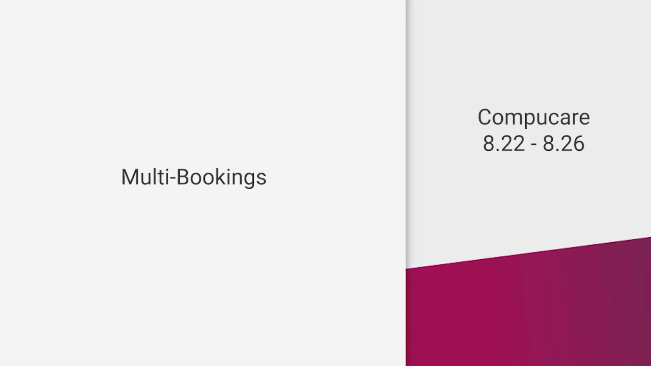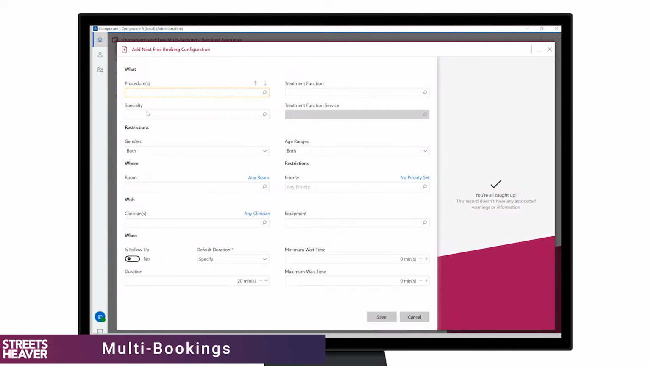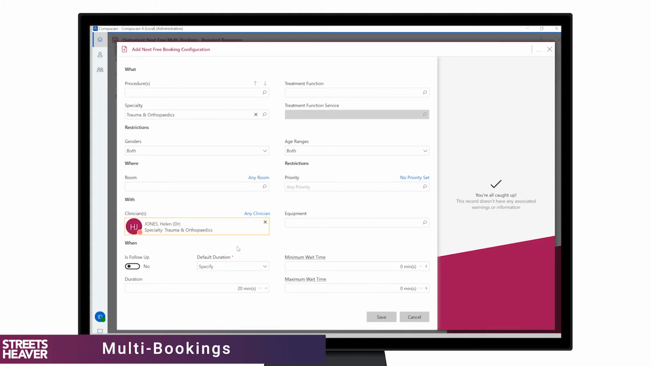Multi-bookings. For those customers who had Compucare 7 may remember the multimodality functionality. This has now made its way into Compucare 8 under the new name Multi-Bookings. We now have a new app called Outpatient Next Free Multi-Bookings. This allows a user to book multiple appointments at once with different configurations. For those who use the Next Free screen, this will be very familiar.